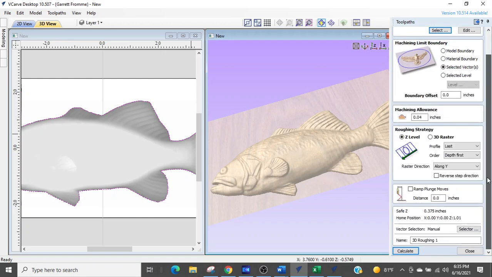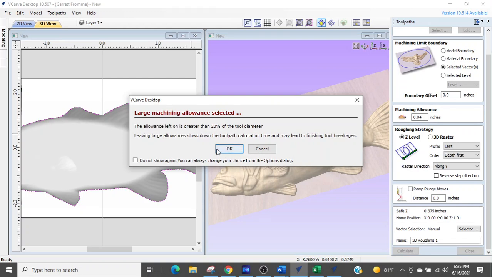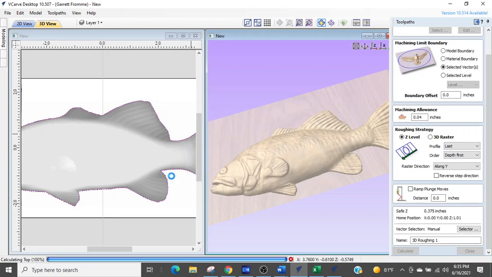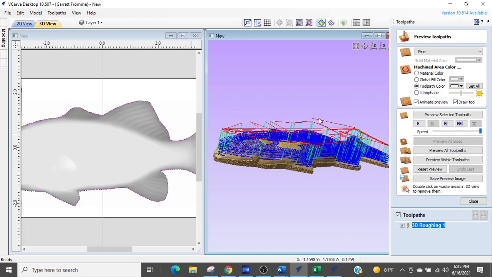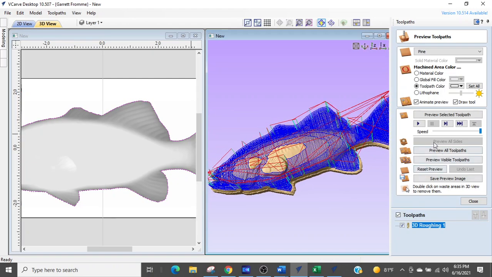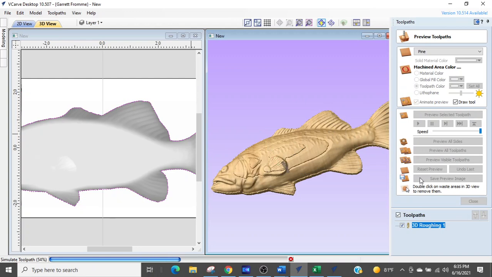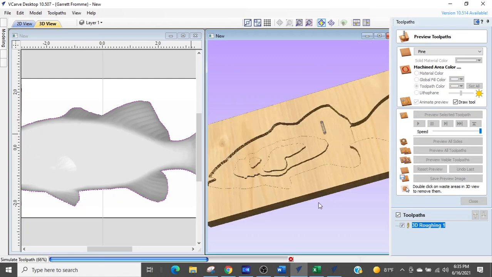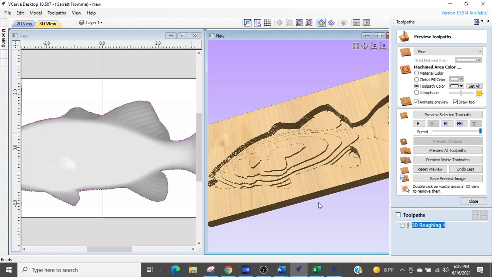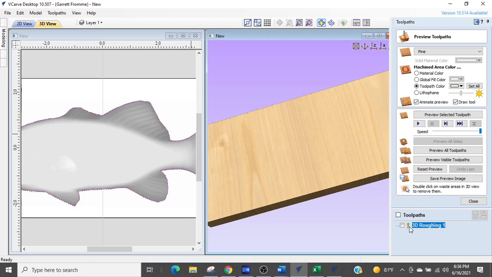And we'll just do a little trial run. We'll see how it looks different. So this is a roughing. I'm going to select large machining allowance. Not large machining allowances, there's just a lot of material it's taking out. So now if I run that, I have to reset that. We'll run that, and you see we're just doing the fish. So we're going to reset that just for now.